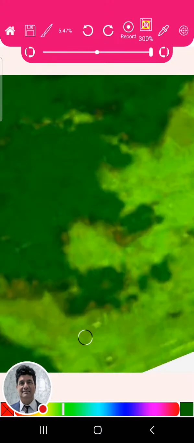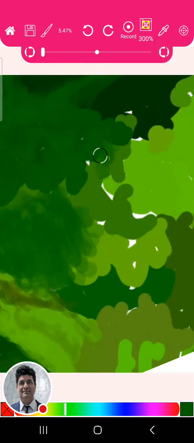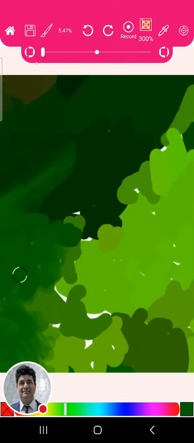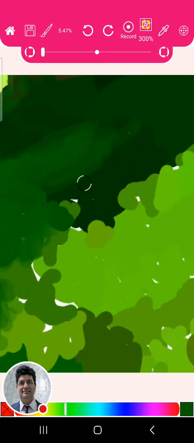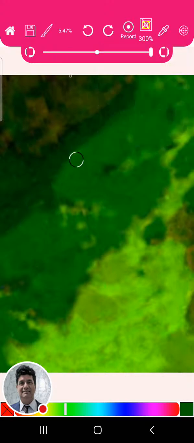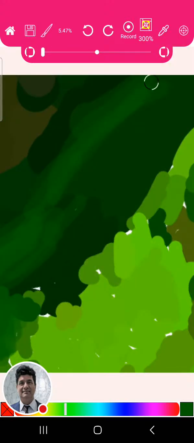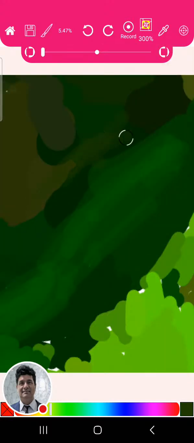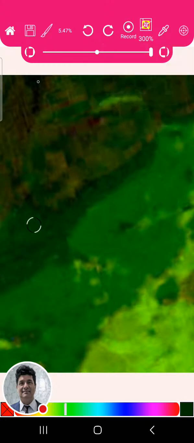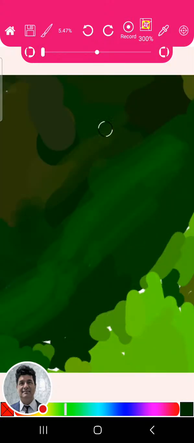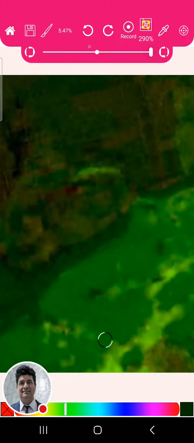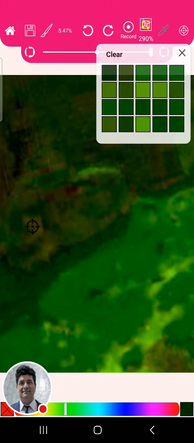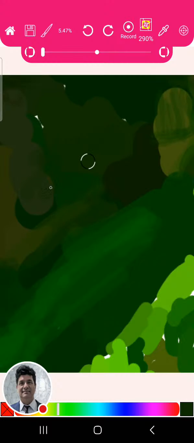Let's see if we can cover big swaths with this bigger brush. There we go. And then it makes the work easier. Look at that big swath of color, right? Why not? Yeah, we've got a lot to cover there. I've got a lot of areas to cover.